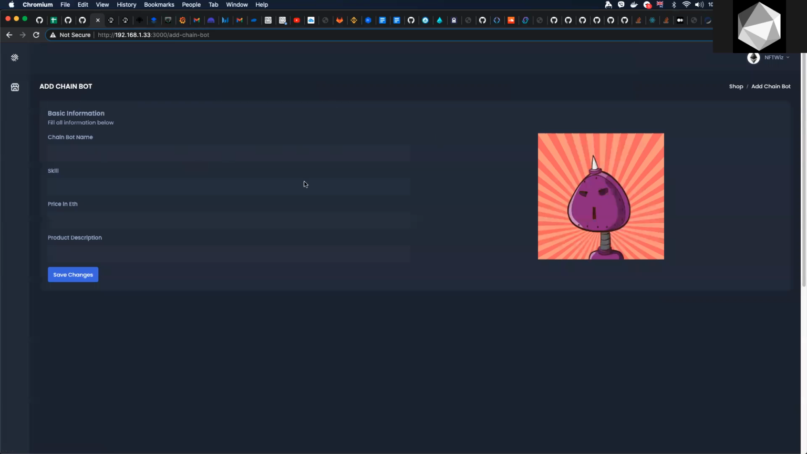So within here, I've got a couple of features. I've got the name, I've got the skill, I've got the price in Ethereum, and I've got the description. All of these fields are what we talked about in the smart contract. As these chain bot characters progress, we could add a hell of a lot more fields. We could have lots of different stats, but in this case, I'm going to keep it quite simple. So I'm going to call this guy chain bot 1.